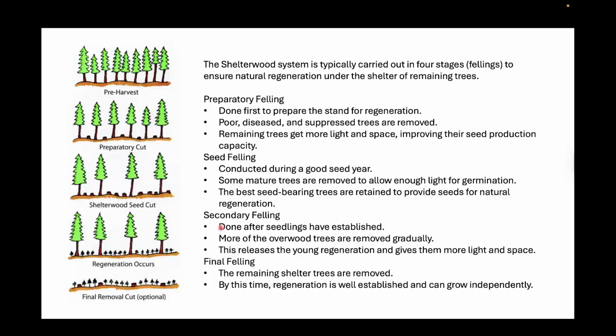Then comes the third phase, secondary felling, which follows the primary or preparatory felling, done after the seedlings have established. Now, after the seedlings have been established, more of the overwood trees are removed gradually. This releases the young generation and gives them more light and space and less competition amongst themselves as well as amongst the older generation trees. So you finally remove the older overwood trees and allow the saplings to regenerate.